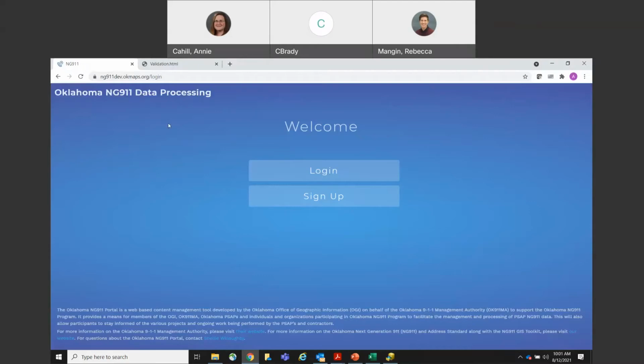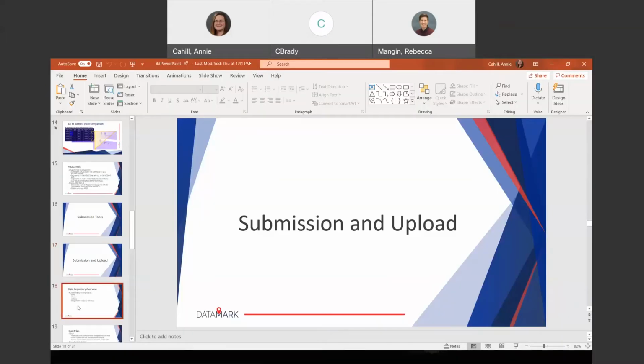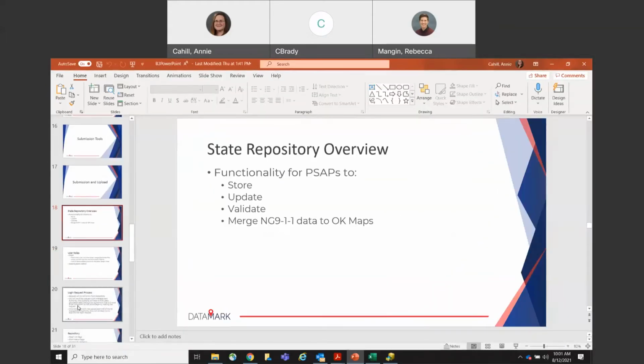Okay, so this is the repository homepage. Now, I do want to briefly talk about what the repository is before I give you the demo here. The repository really gives the PSAPs that functionality to store the GIS data, which is nice because it is almost like a backup for your GIS data. You can update that data because you can provide updates as frequently as you want. You can validate that data on their server, or you can validate it on your computer, whichever you prefer. And then finally, it allows you to merge that data into OK Maps. That's the ultimate goal here, to get that data into OK Maps for the statewide NG9-1 data set.